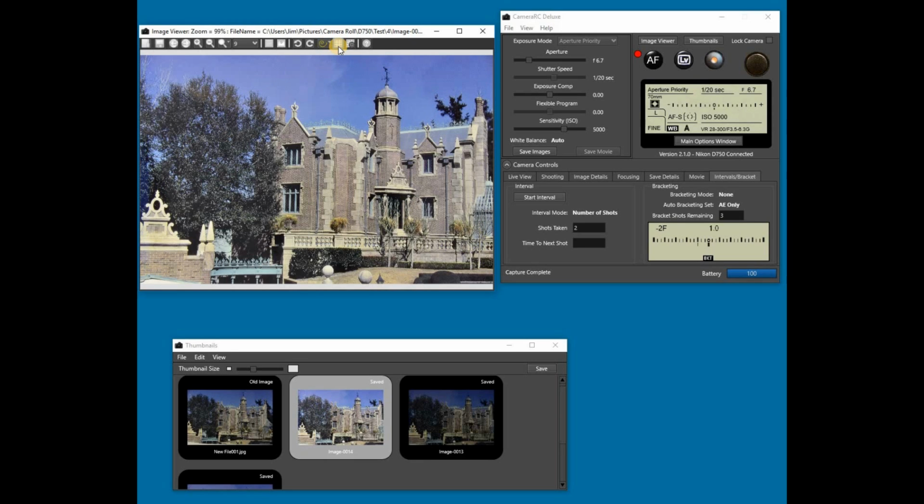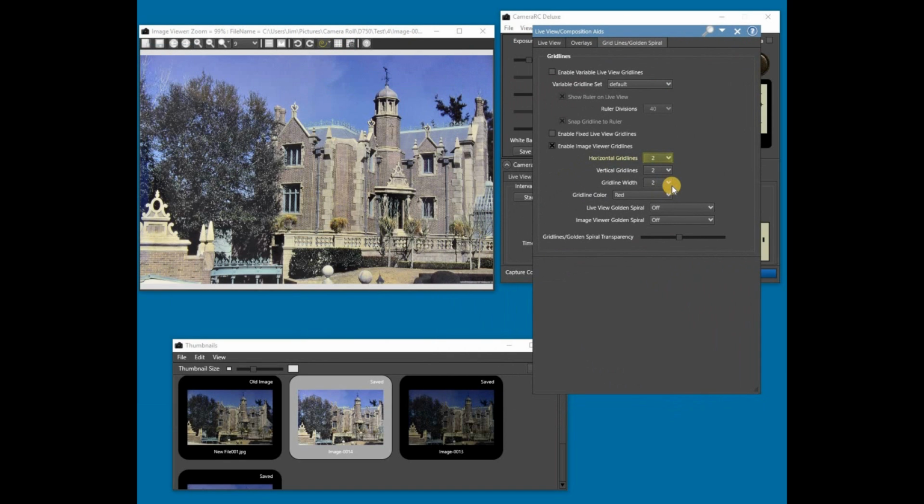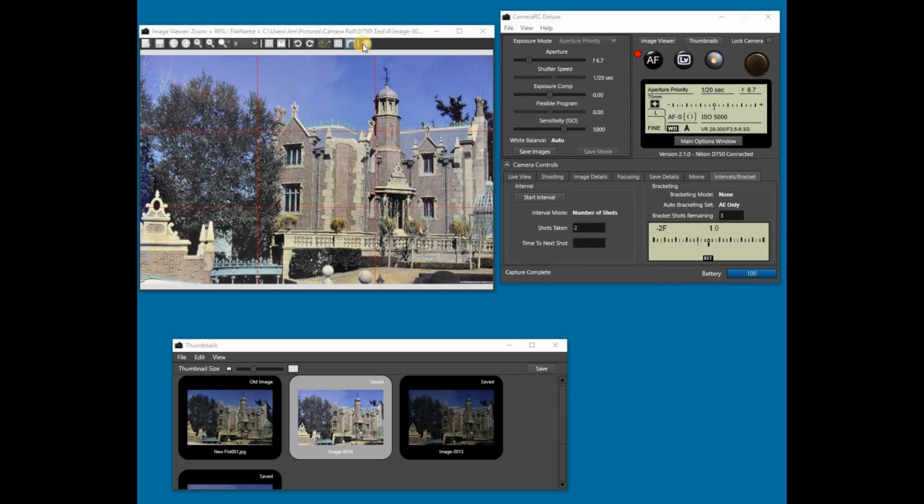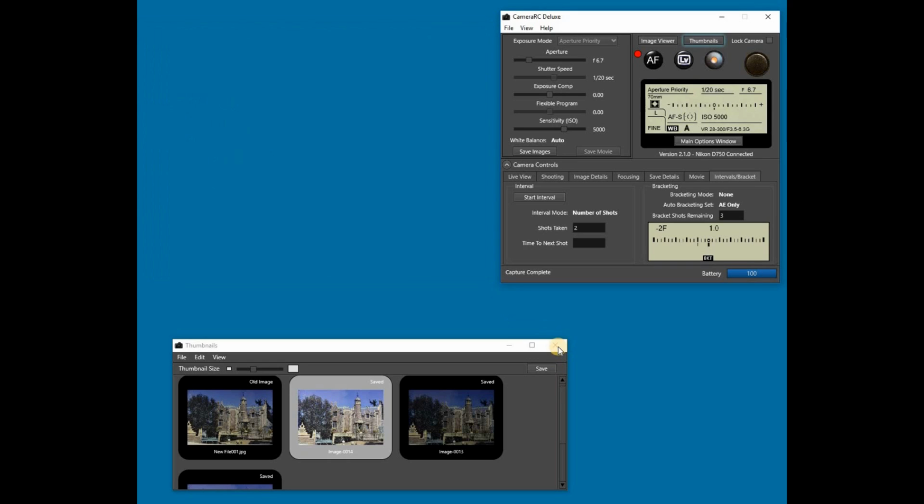The Gridlines button is used to display the fixed grid lines on the image. The grid lines may not be visible if they are too narrow. Click on the Gridlines Setting button to open the Composition Aids panel and adjust the grid lines width to make them visible. The number of grid lines in each dimension and the grid line color can also be changed. The Help button opens the help for the image viewer. This completes our video tutorial on the operations of the thumbnail and image viewers.